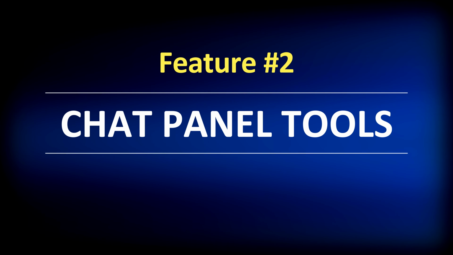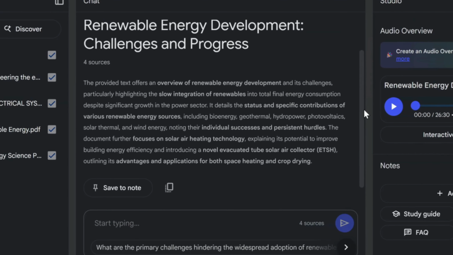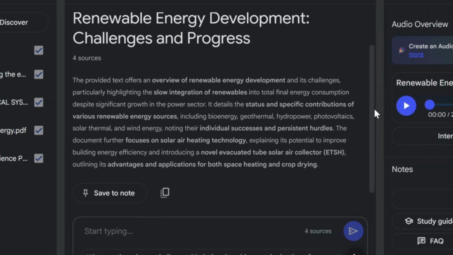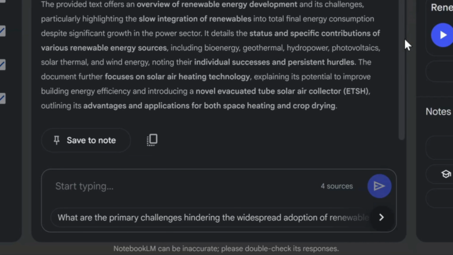The chat panel section in the middle is your main space to go deeper, get clarity, and start building on what you've learned. The summary section on top of the chat panel gives you a bird's eye view of what's currently in your notebook. It's super useful for quickly scanning the main topics across all your sources. The chat box is where you interact with the AI, ask questions, follow up, explore side topics, and everything is tied back to your sources so you know it's grounded in real material.